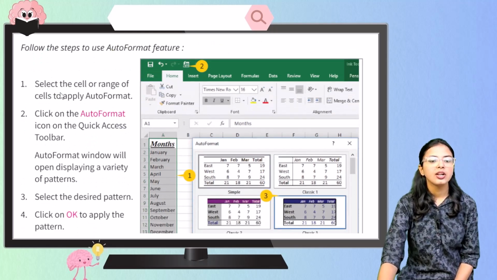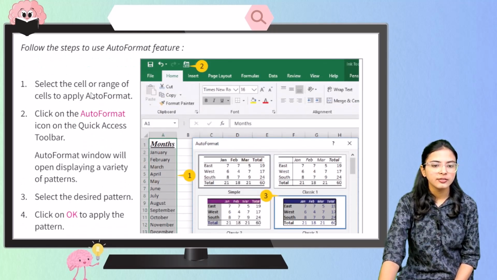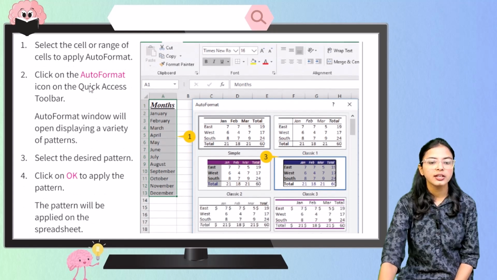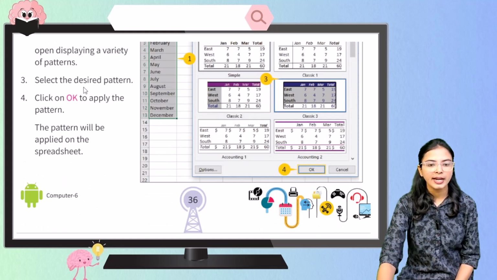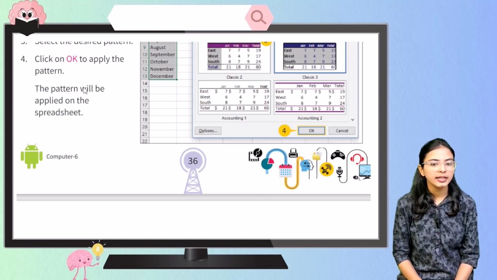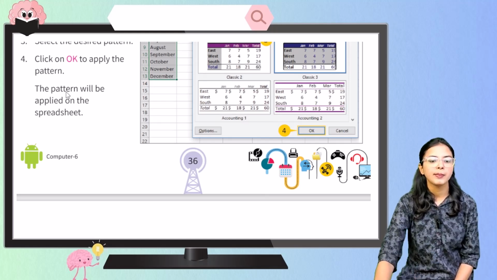Okay, now students, applying the AutoFormat feature, follow the steps to use it. Select the cells or the range of cells to apply AutoFormat. Click on the AutoFormat icon on the Quick Access Toolbar. The AutoFormat window will open displaying a variety of patterns. Select the desired pattern. Click on OK to apply the pattern. The pattern will be applied on the spreadsheet.